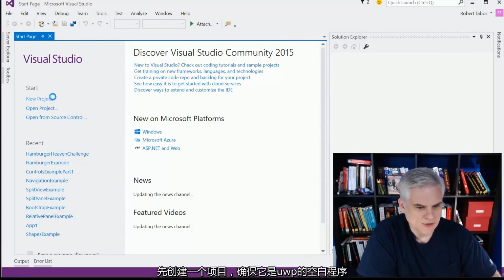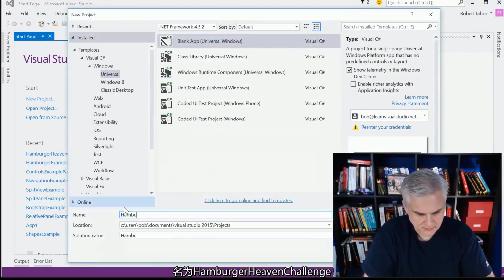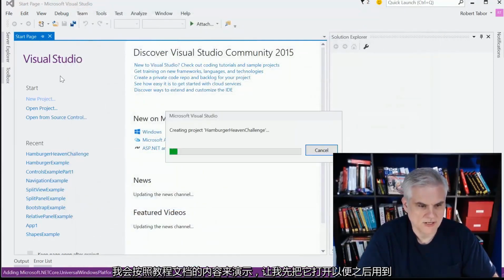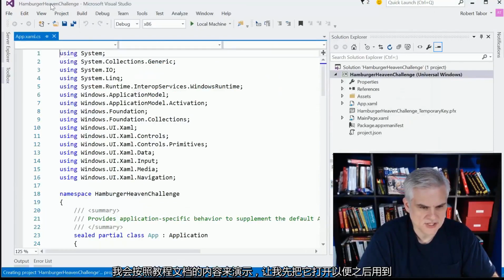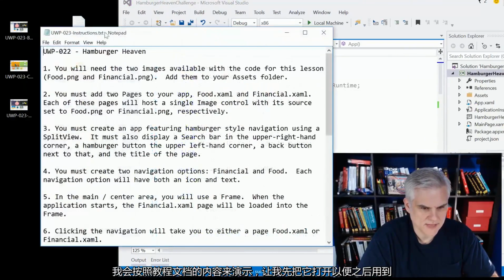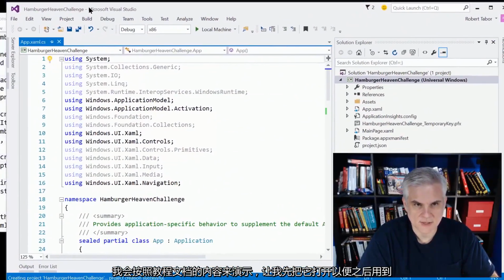So I'm going to go ahead and create a new project, and we're going to make sure it is a blank app Universal Windows template project. I'm going to call this Hamburger Heaven Challenge. I'm just going to follow the instructions as they appear in our little instruction file here. So let me open that up as well, and I'll keep it off here to the left side, and I can get to it pretty easily from there.